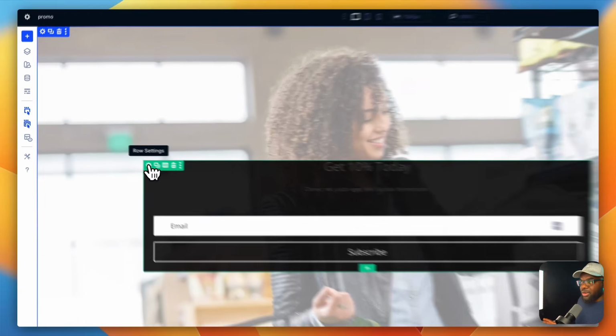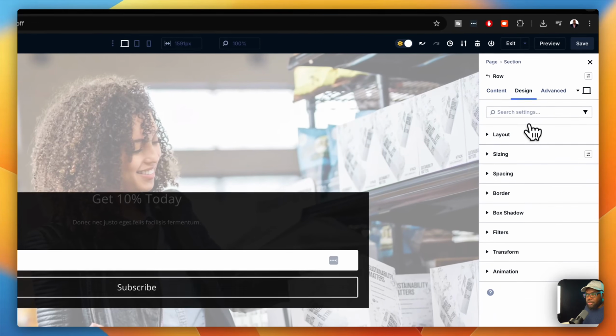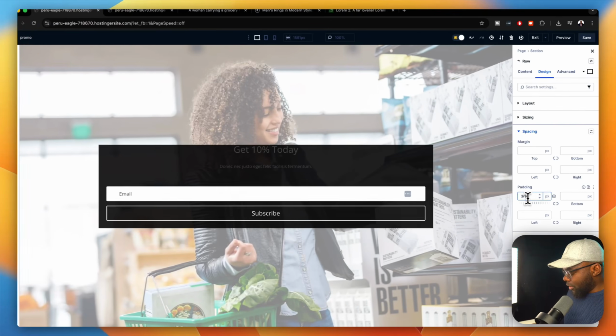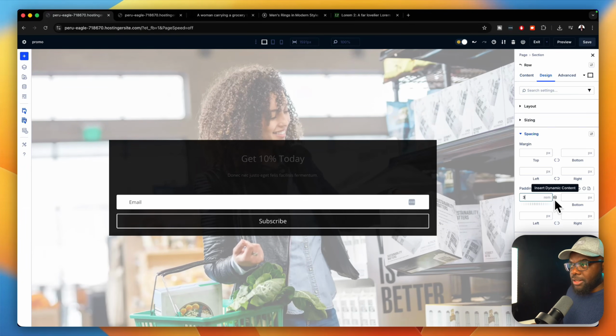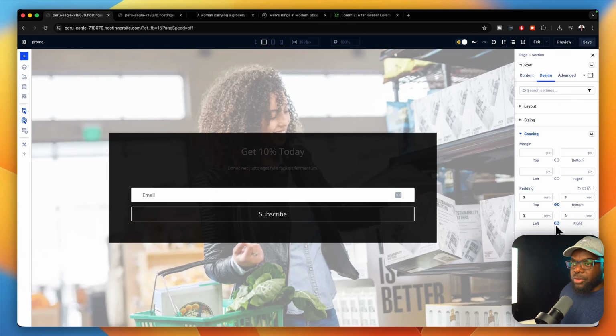Okay, so now that I've added a bit of text in here and also the 10%, I need to add some breathing space to this main opt-in. So I'm going to go now to design, spacing, and I'm going to set this to, let's say, 3 rem. Okay, so that's at the top, bottom, and then I'm also going to do left and right. Okay, so I think that's looking much better.